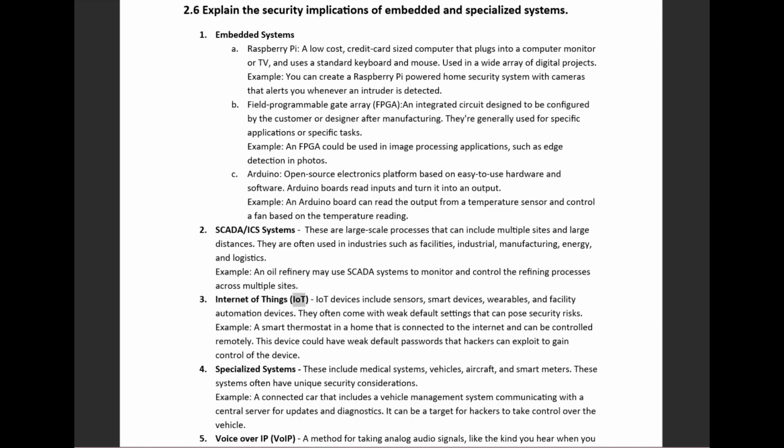Internet of Things, IoT. IoT devices include sensors, smart devices, wearables, and facility automation devices. They often come with weak default settings that can pose security risks. Example, a smart thermostat in a home that is connected to the internet and can be controlled remotely. This device could have weak default passwords that hackers can exploit to gain control of the device.